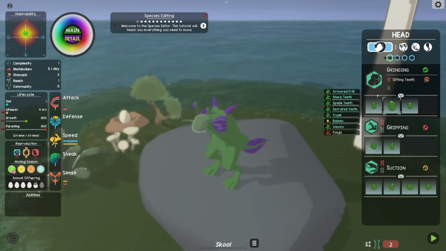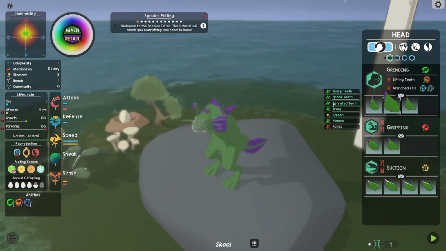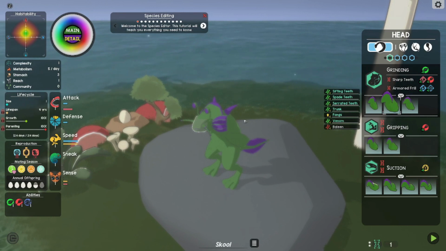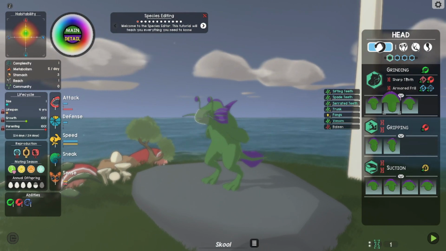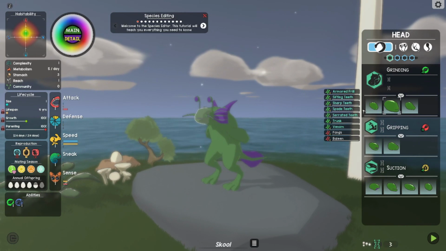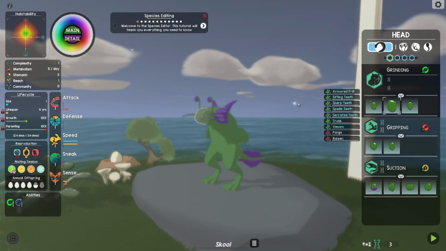But let's say I want shifting teeth and armored frill. I can replace shifting teeth with sharpened teeth instead. So now he eats not only plants but also meat, which is how you can create omnivores. And speaking of omnivores, you can actually use the mouth parts to create different diets for your creatures.